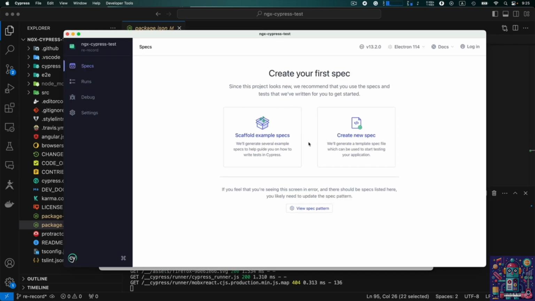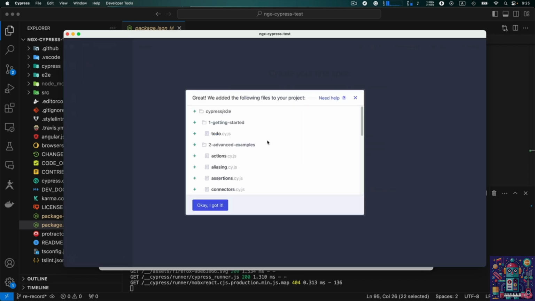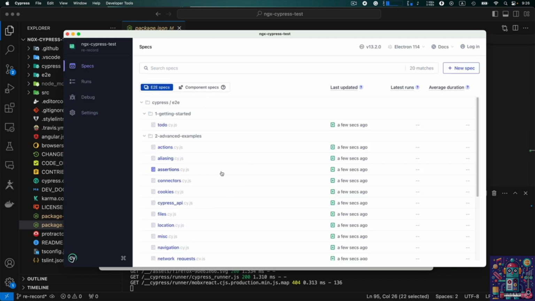Then Cypress opens a Cypress Runner and offers you to create either a new spec file, which is a test file, or generate a Scaffold example specs, which is just examples of different tests. So let's, for the convenience, we create Scaffold example spec. This is the files that it will generate. Click OK. And we can see the tests are created right here.